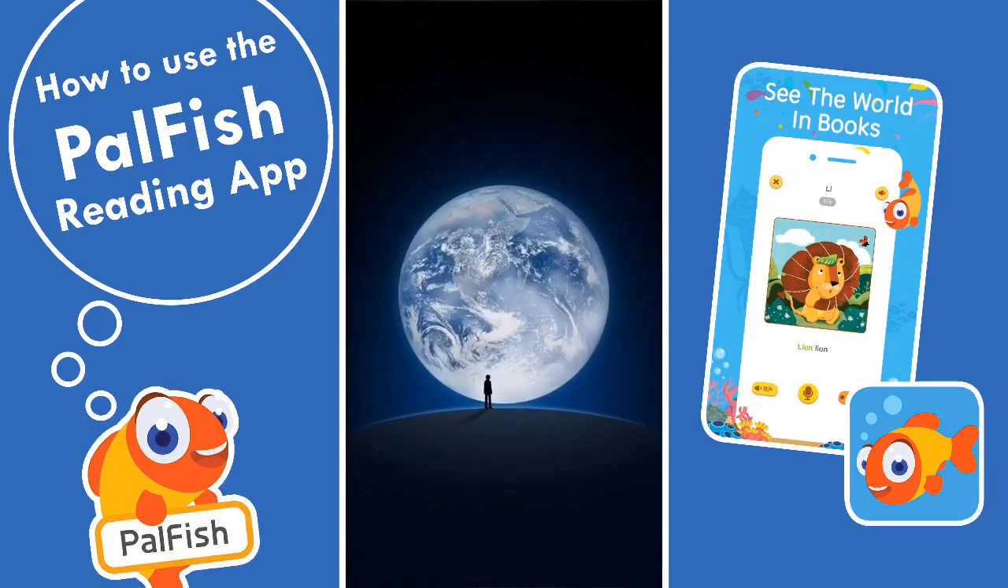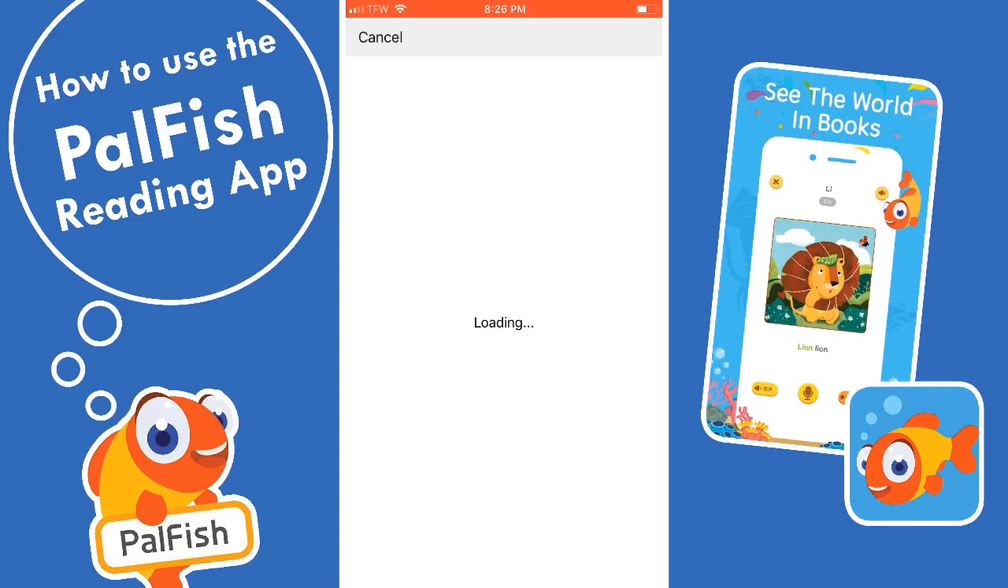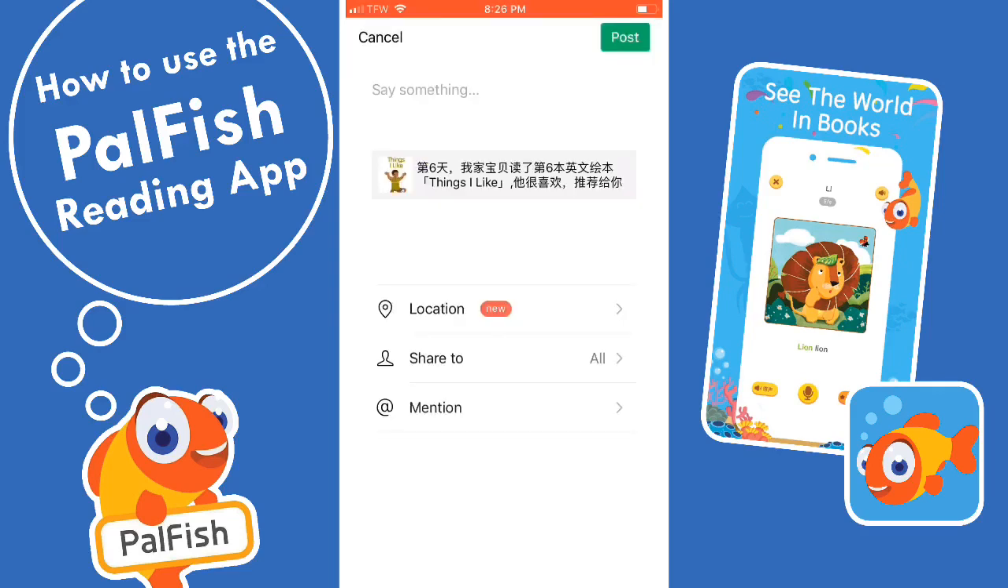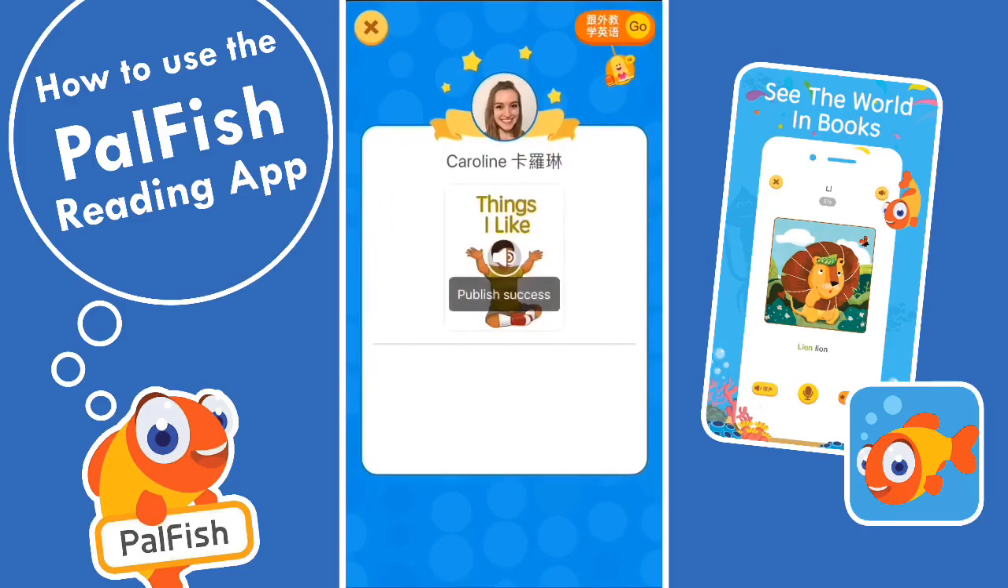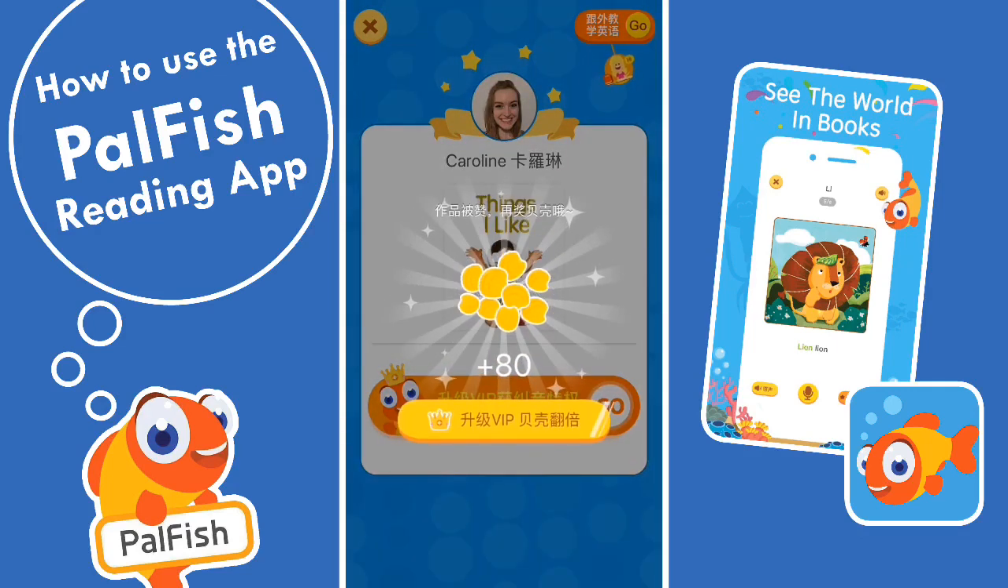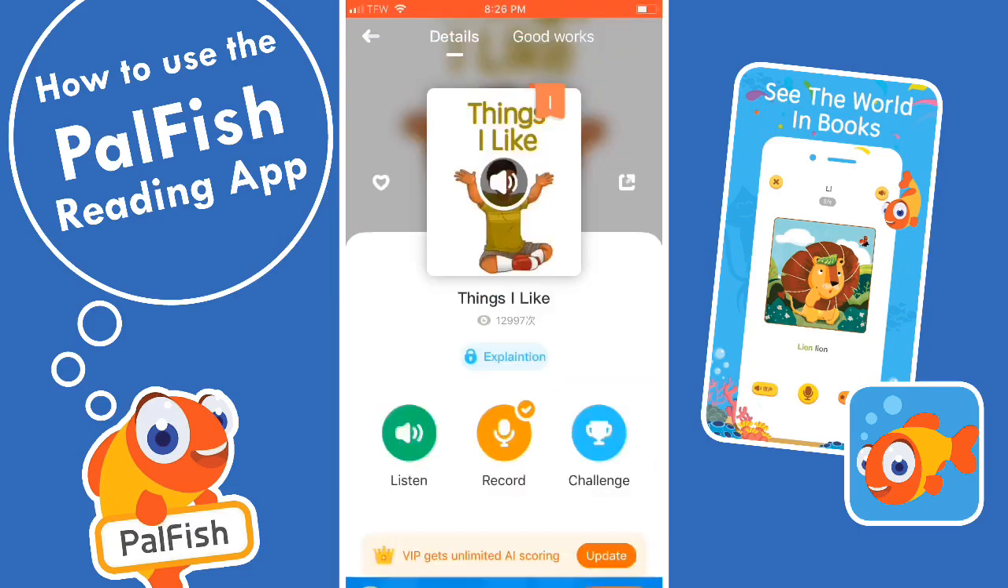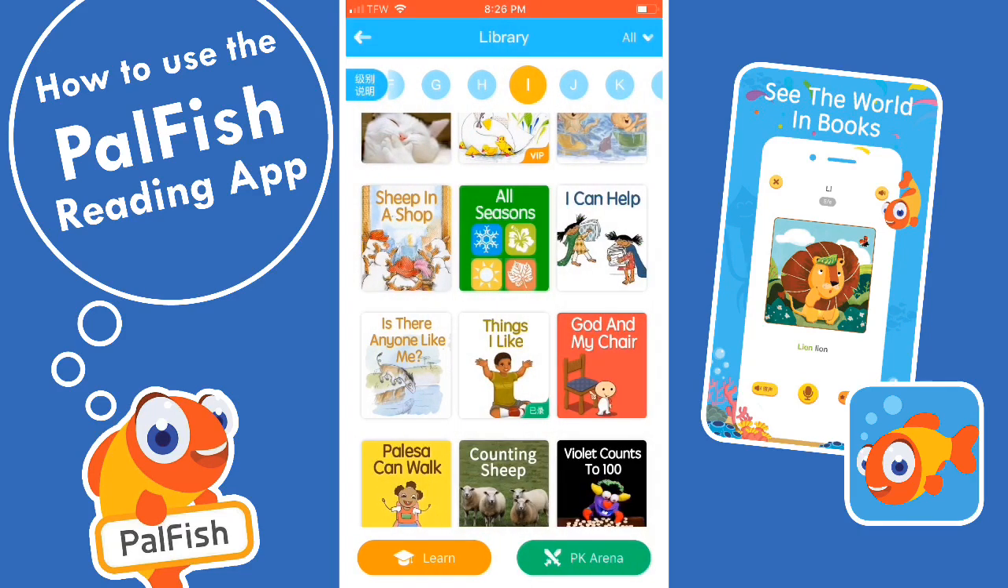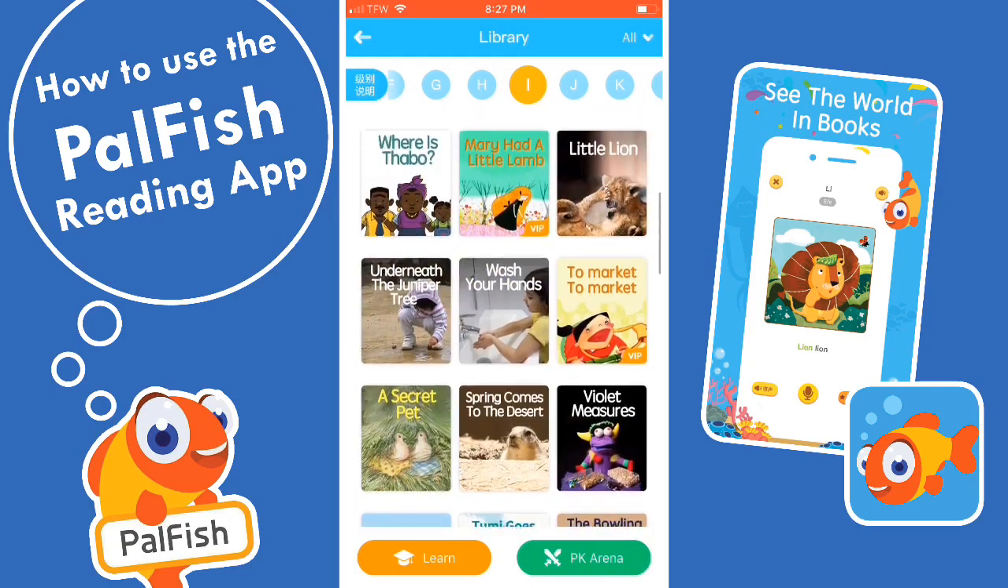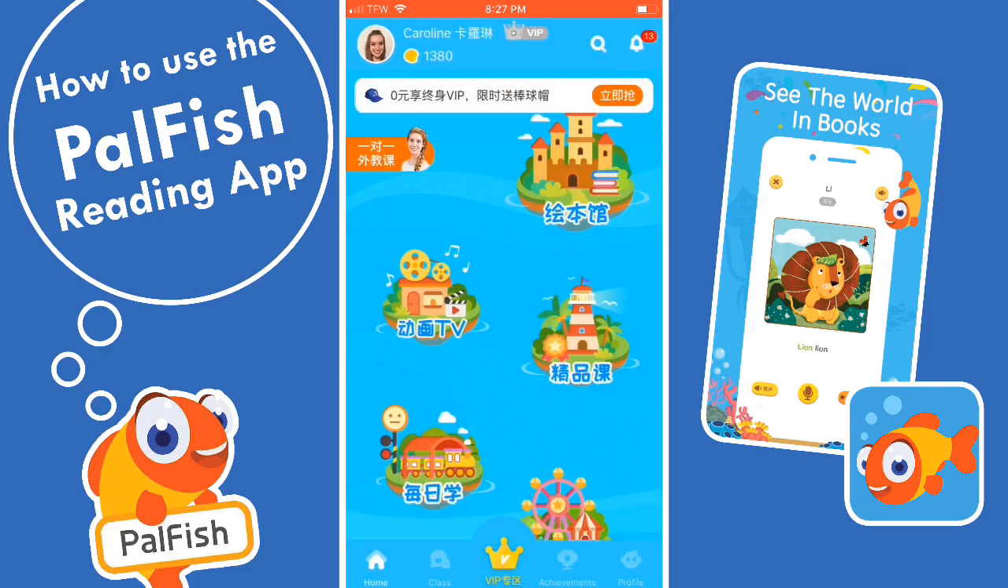So now you can choose to publish this if you like. It's going to publish it to a WeChat account. WeChat is like a Chinese instant messaging, Instagram, all of the things in one. Some teachers have that, some don't. Once I publish that, I earn some coins. You can choose to read another book if you like, or you can go redeem those coins.